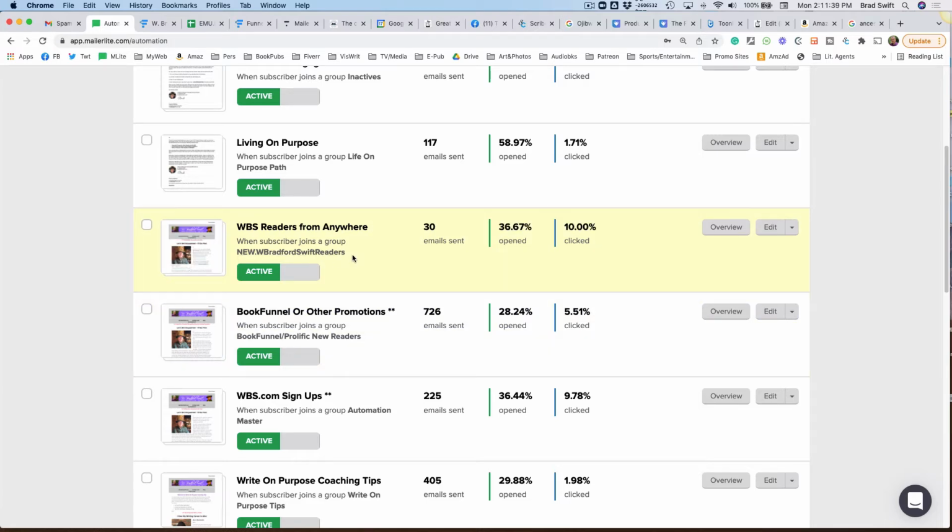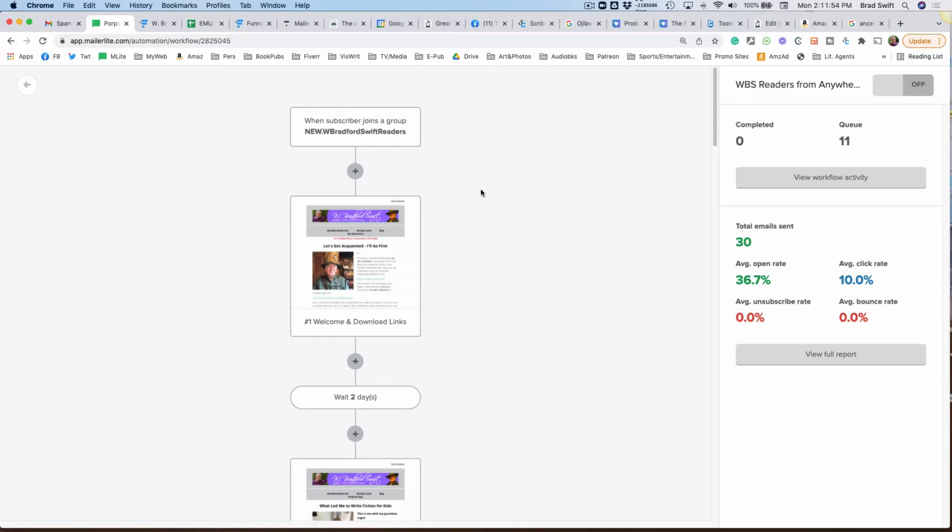In order to get a real good look at this, we need to temporarily deactivate it. So now we're going to go in and pretend that we're going to edit it. Okay, so every automation is going to start off with a trigger. So this trigger is when subscriber joins a group, New W. Bradford Swift Readers. And we'll take a look at what that group is here in just a second. In fact, why don't we go ahead and do that? We're going to back out of this.